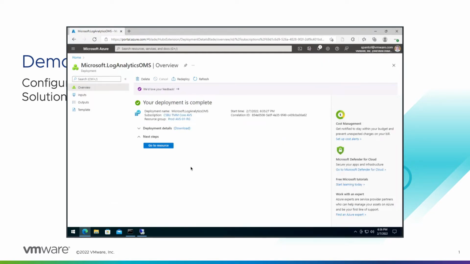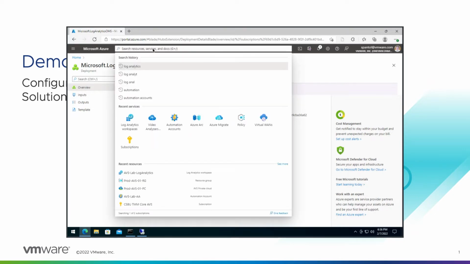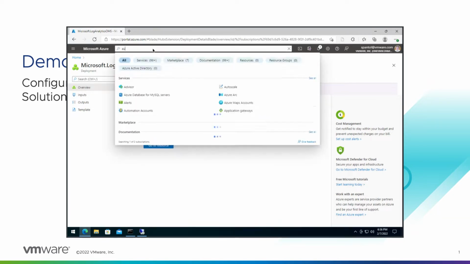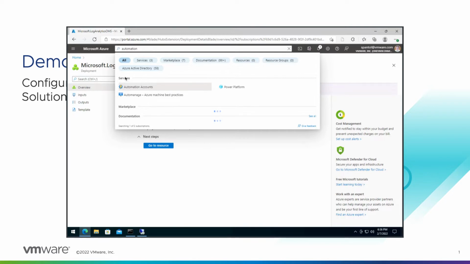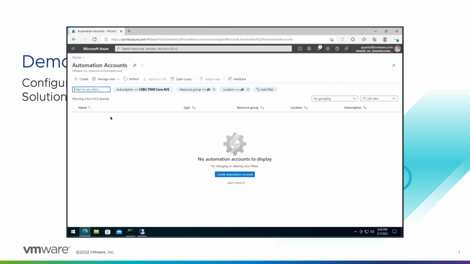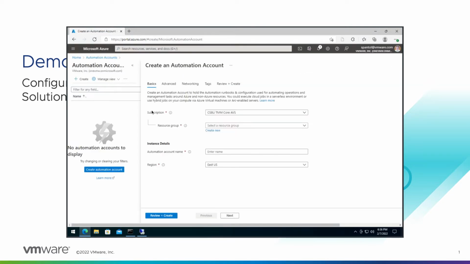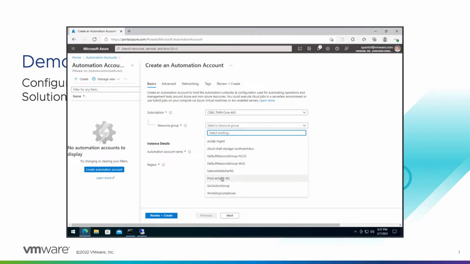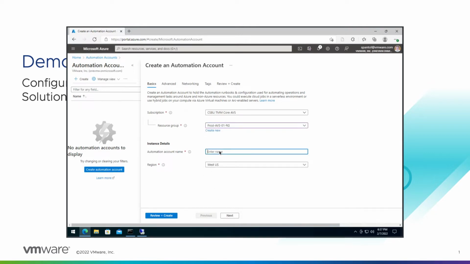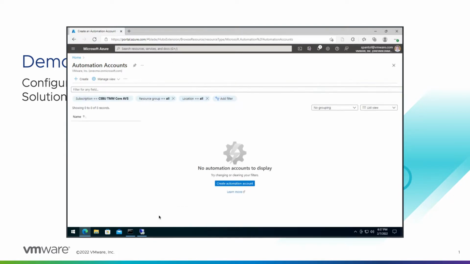Deployment in progress. When deployment is complete, then we'll move on to the search bar again, and now we're going to create an Azure Automation account. Type in Automation Accounts. Create. We'll pick our prod AVS-01 resource group. We'll give it a name. Call it AVS Lab Automation. West US is good. Review and create. Validation passed, create.